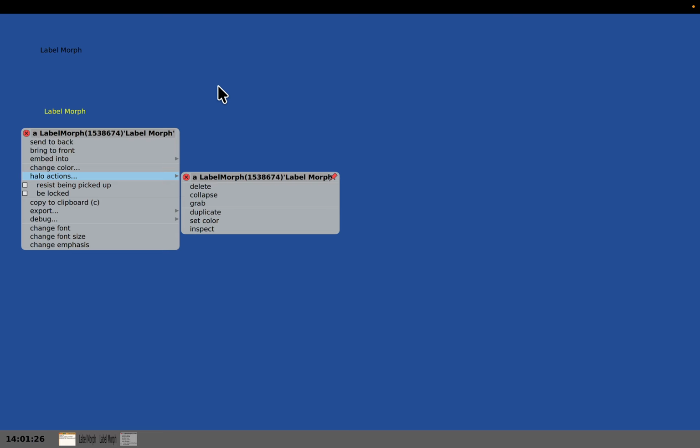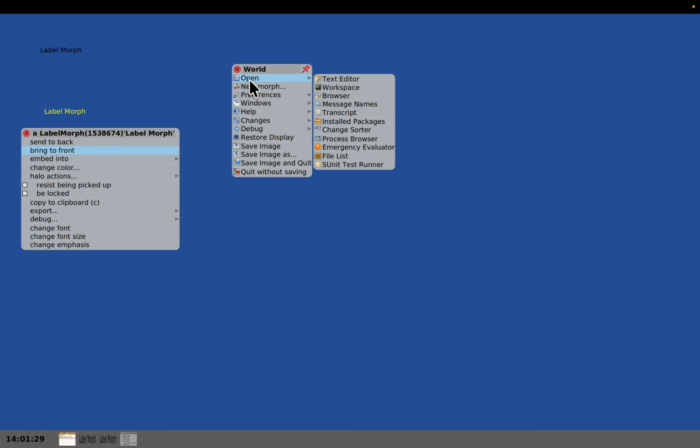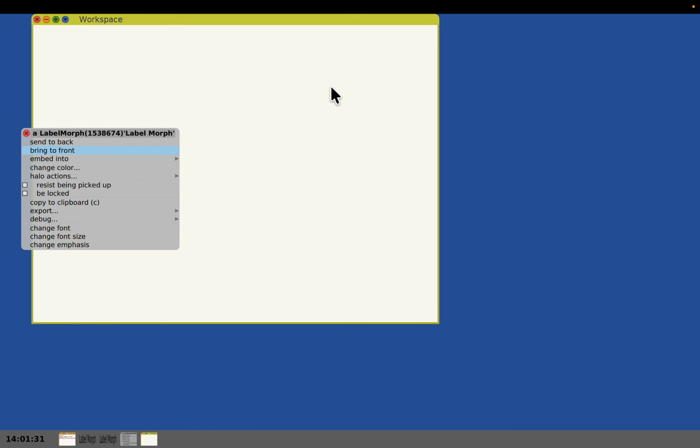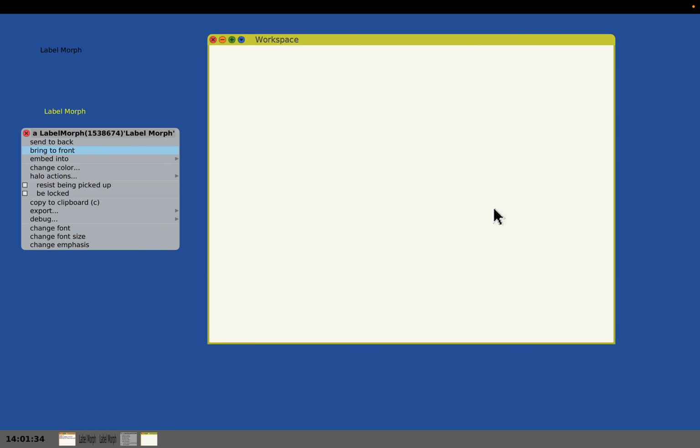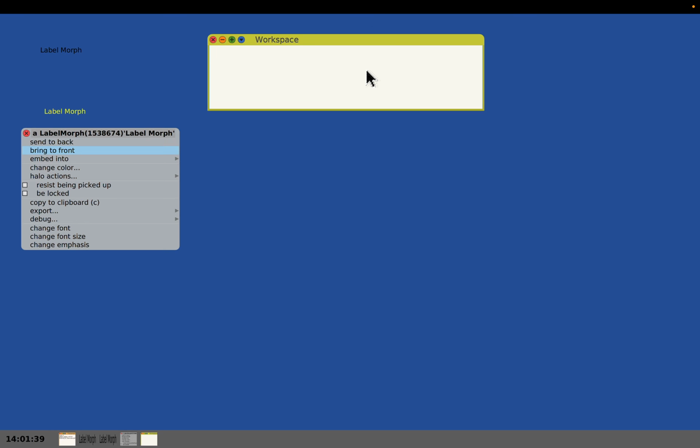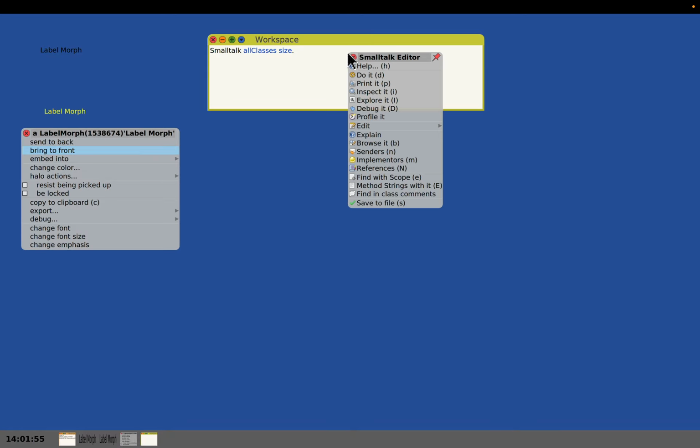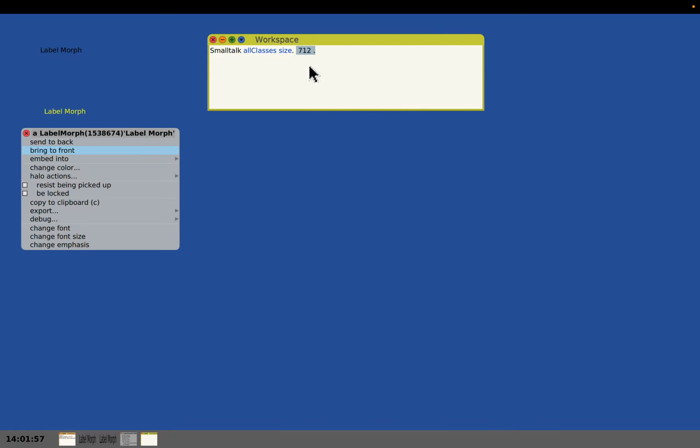So now let me go ahead and get a workspace up here. I need all that real estate. I want to give you an idea of scale here. So we do most Smalltalks, say Smalltalk, all classes, size. Oh yeah, we have command completion and syntax highlighting. And you say print it. Okay, so you've got a little over 700 classes in the base image.